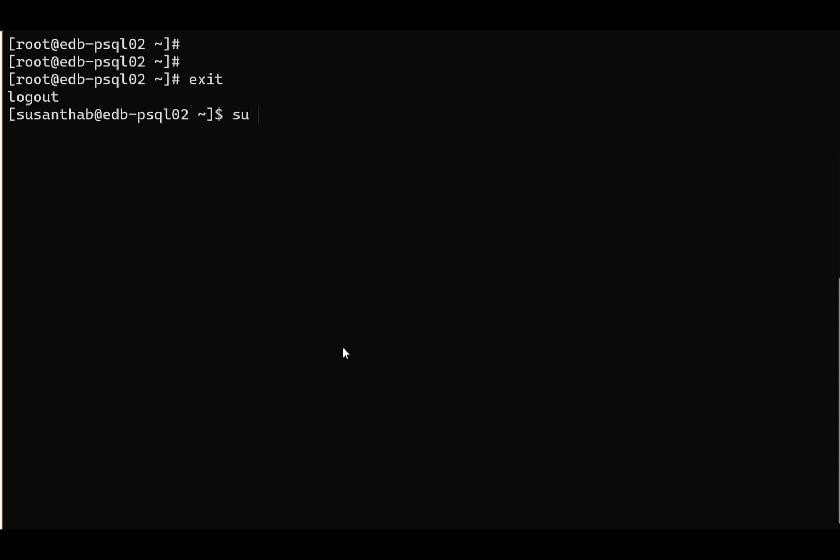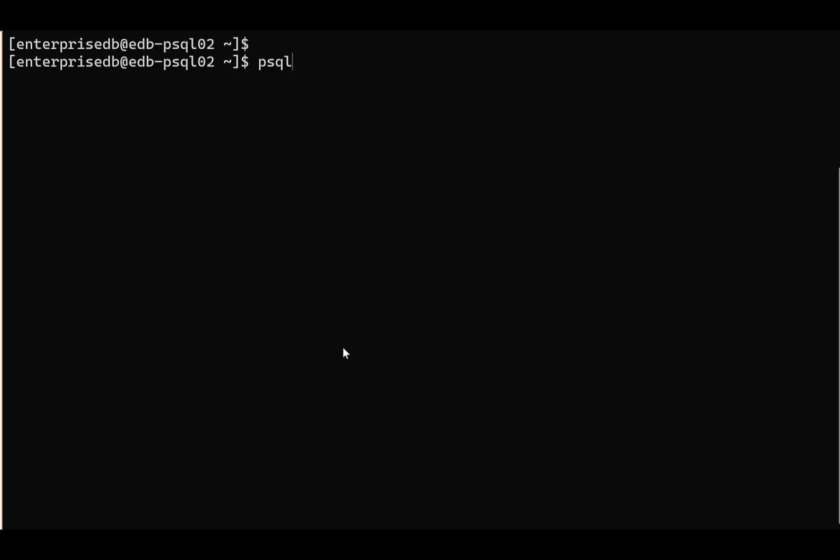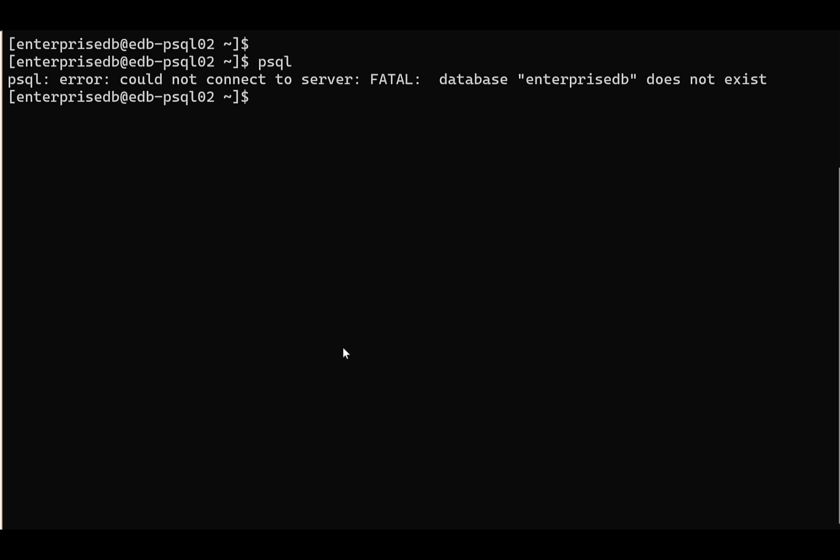Next step is to log into that Postgres instance. As the enterprisedb user, run psql, Postgres. So we are in.